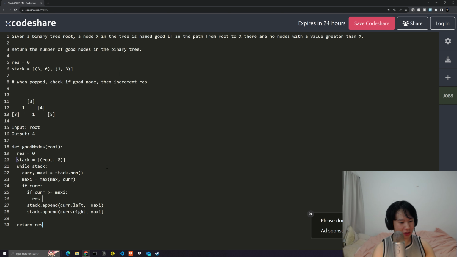So this is the res plus equal to 1. We're gonna want to add those values, and then that's when we're gonna want to append the cur.left, cur.right. So you'll be popping through every single element in the stack until it's all over, and then from there on, you'll just be adding that, getting the maximums.